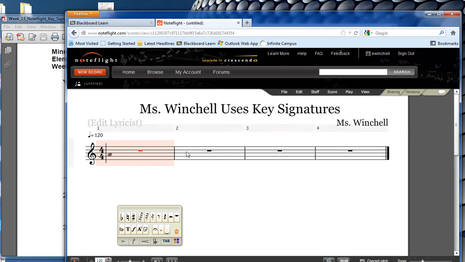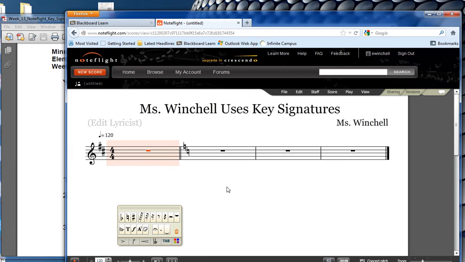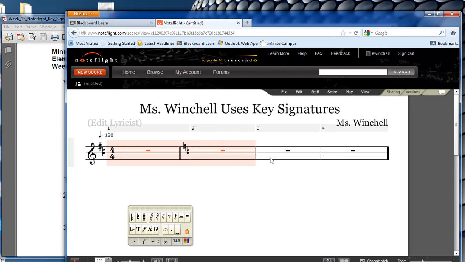And then the next step is that I need to select all four measures here because we're going to change the key signature. If I only select the first measure, like I have right now, it's only going to change the key signature for the first measure that I have selected. So to select multiple measures, I'm going to press Shift on the keyboard, and then I can click the remaining four measures. You can also select the first measure, press Shift on the keyboard, and then click the last measure, and it will select everything in between.